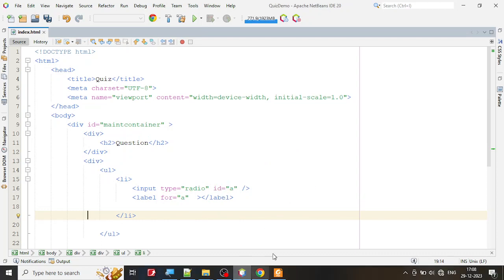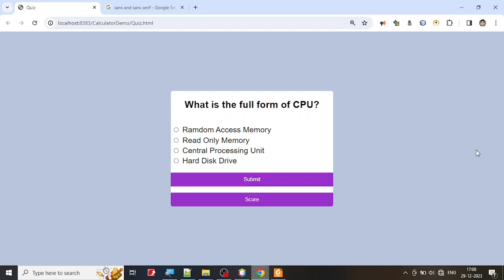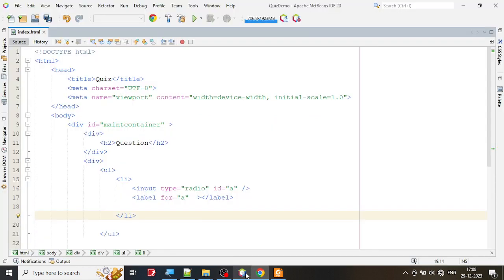So this particular label belongs to this radio button. The ID of this radio button, I have taken as A. I will tell you why I have taken it as A. As I explain, you will come to know why I have given it the name A, not answer or something else. There is a specific reason for that.